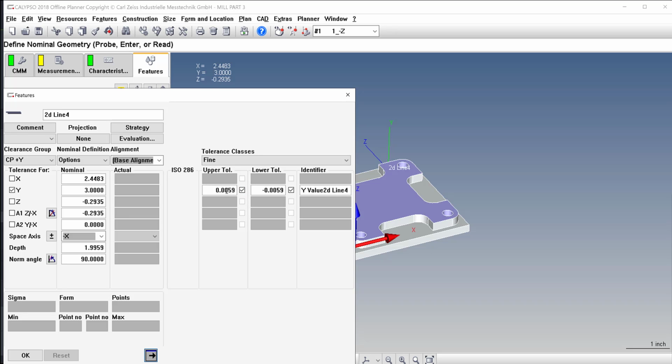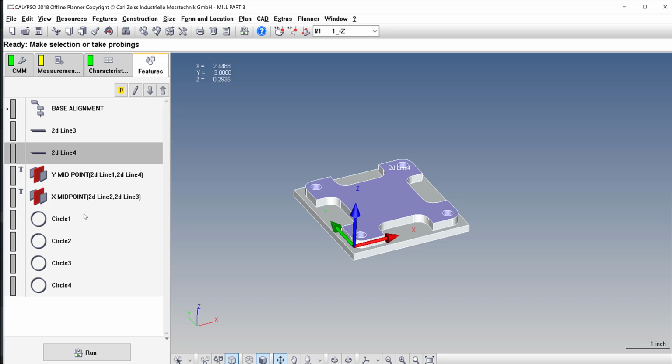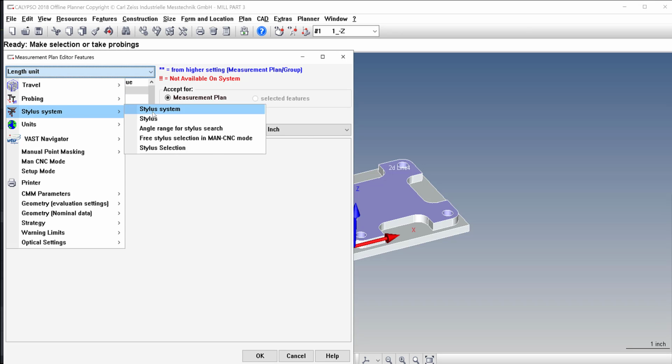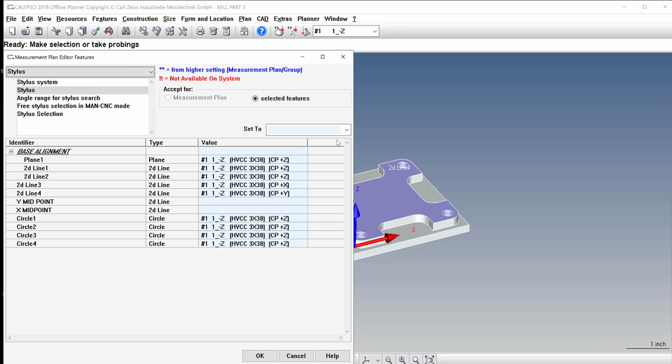Now, one thing we need to be careful of that I just noticed is that we do have a clearance plane issue here, clearance plane Y. So before I would run this entire program, instead of checking everything individually, I will go into the measurement plan editor features, and I typically go into the stylus system and take a look. When you go to stylus, it shows you the clearance plane you're using with what probe. So if you're using a rotating head or a star probe, it definitely helps. But notice we do have a couple. There's one Y and an X.